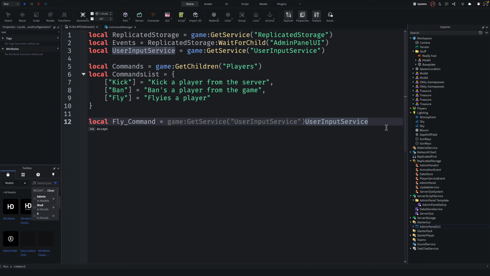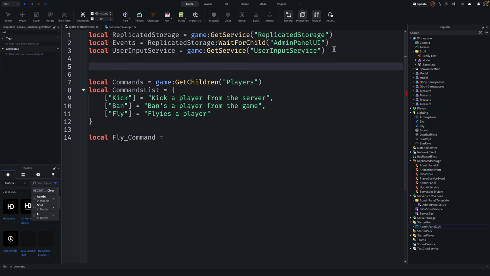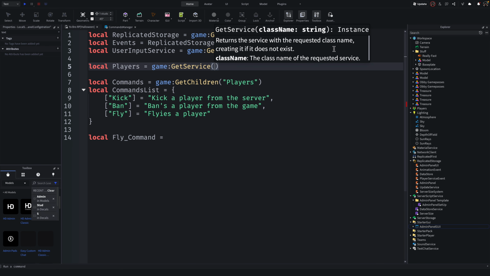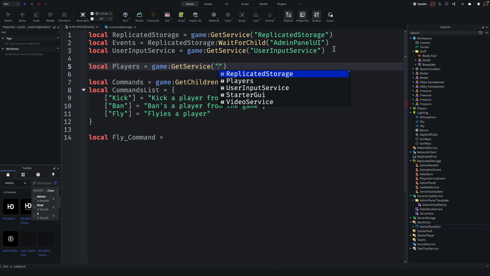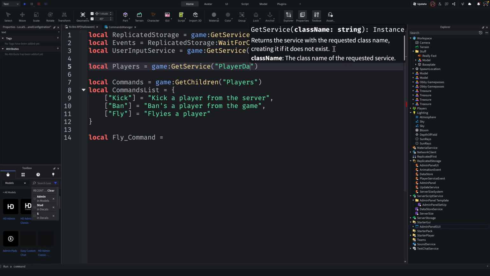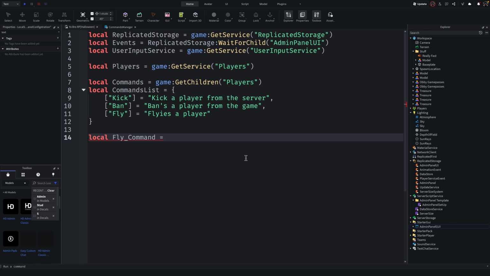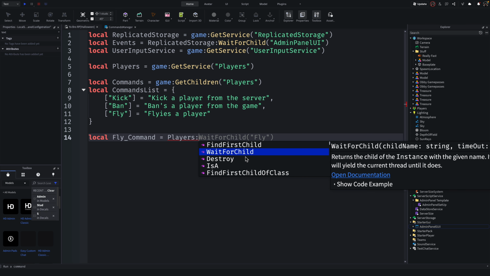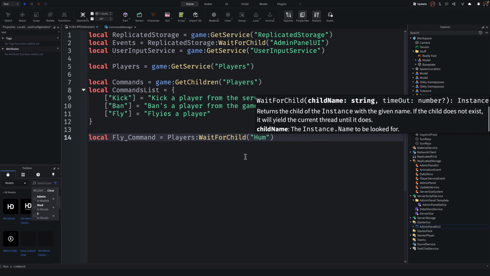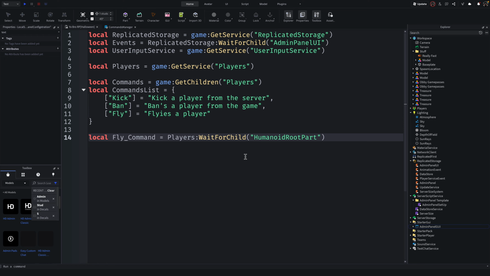We need the player service. This UserInputService is not really correct, so let me think. Here we need the local players equals game GetPlayer. Players, WaitForChild HumanoidRootPart. And yeah, I think so.